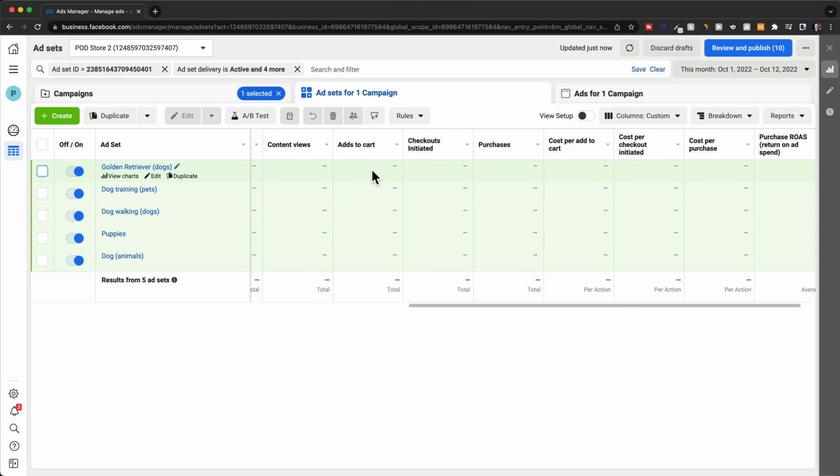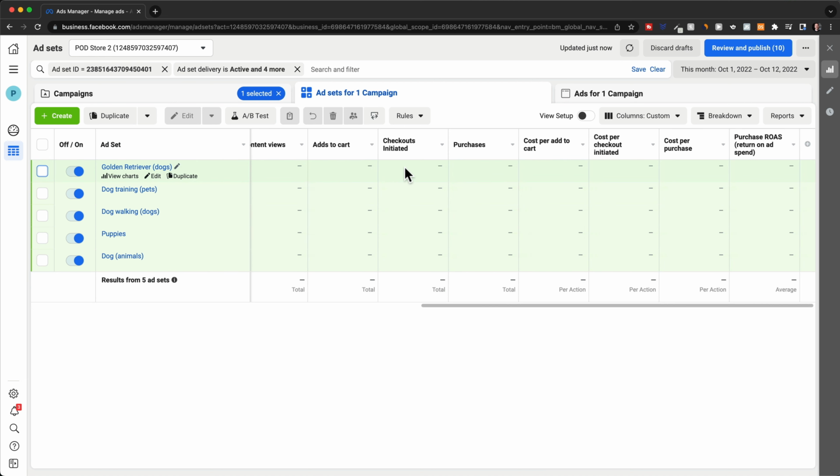Then we have add to carts, how many people have added the product to the cart. Initiated checkouts, how many people have clicked on checkout. And then purchases, how many people have actually bought the product and went through with the funnel basically. Then for add to cart, checkout, and purchases, we also have the cost. So cost per add to cart, cost per initiated checkout, and cost per purchase shows us how much we are paying on average for a single add to cart action, initiated checkout action, or purchase.